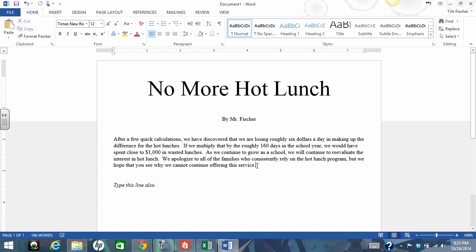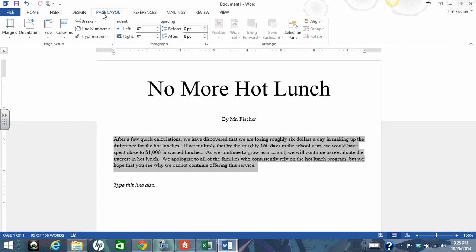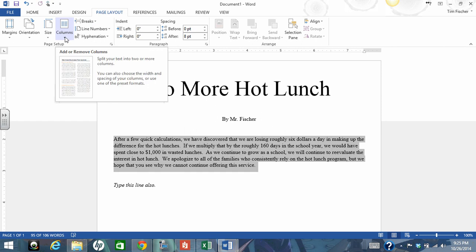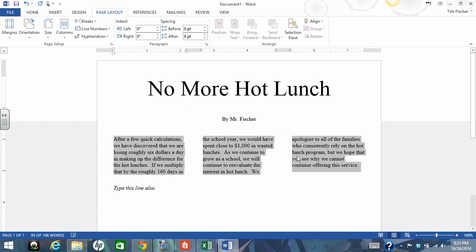To do columns, we want to select the paragraph like that. We're going to go to Page Layout, and here you have a column called Columns. By clicking Columns, you have lots of options: 1, 2, 3, left, right, and lots of different things. We're actually going to go with 3 columns here, and it quickly changes that.